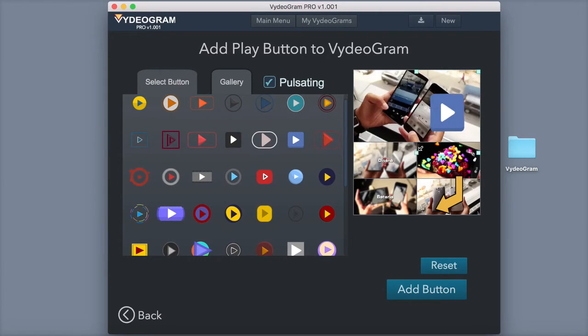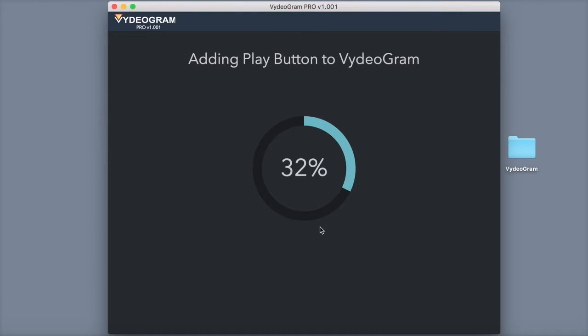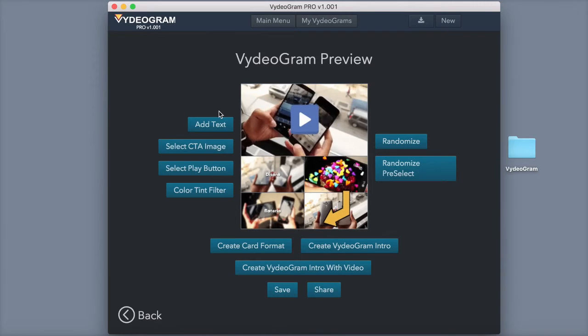We can resize this just to implement it on the half part of the gram here. We have the pulsating yes or no option here. And then once you have that, you just click on add button again, and it goes through the same process of adding that button to our gram. And here we are again. I'm going to click on that.